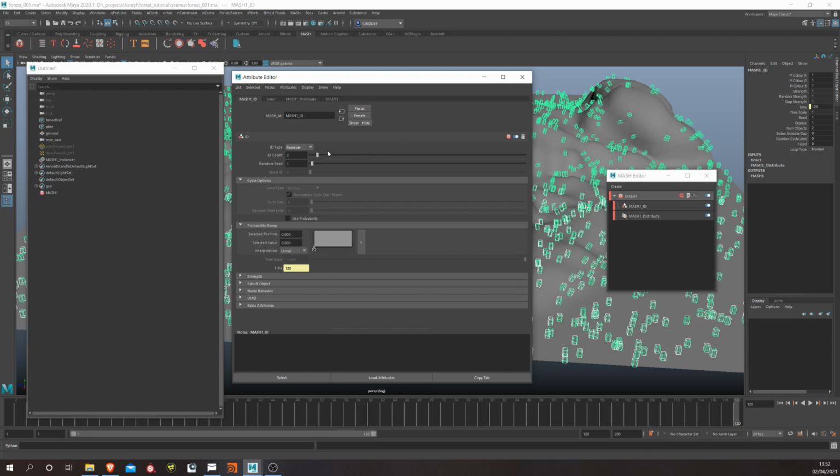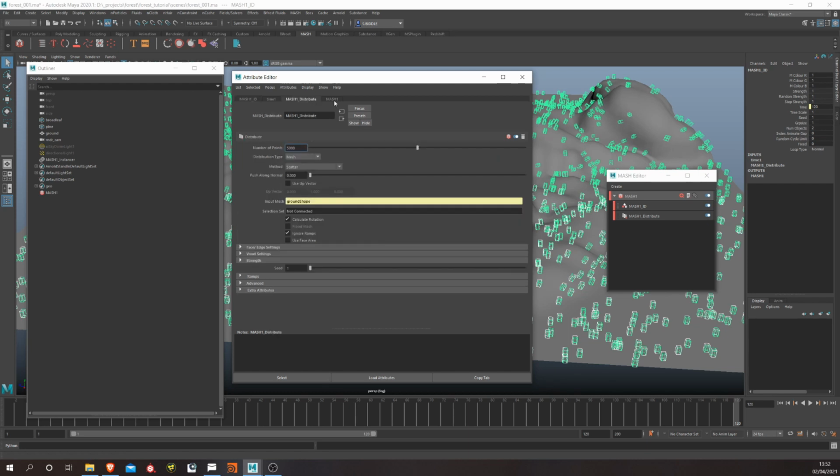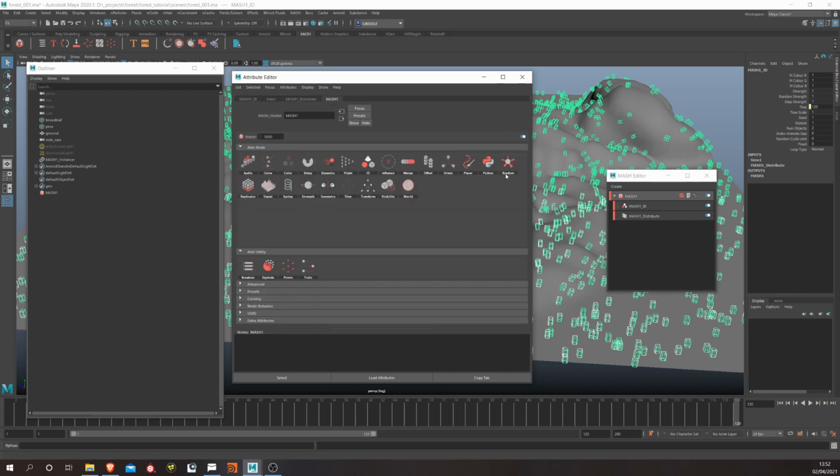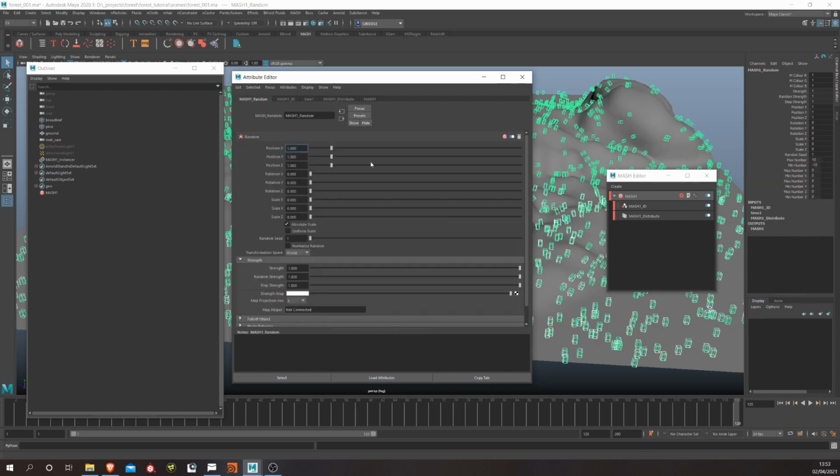And then to really properly add some shape and size variation, we'll add a random node. So let's click on that, add random node. The first thing we want to do is some scale. So just turn on uniform scale so we don't have to do each one, and just increase the scale to maybe 0.6, to have some larger trees and smaller trees.